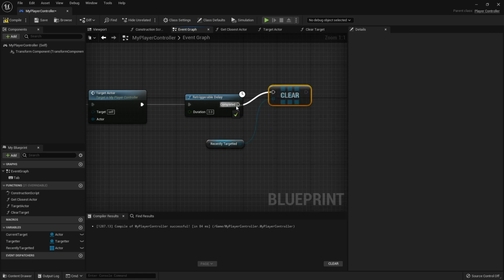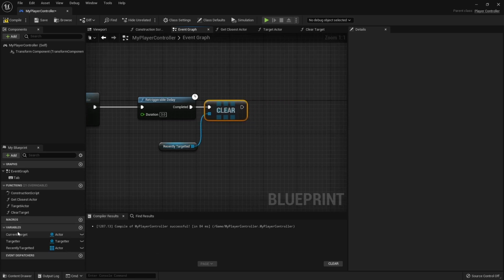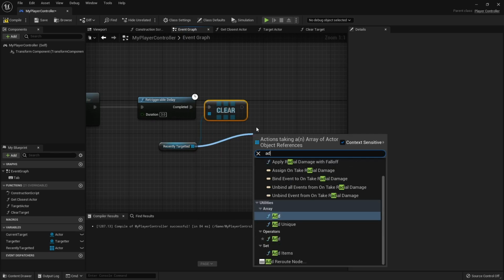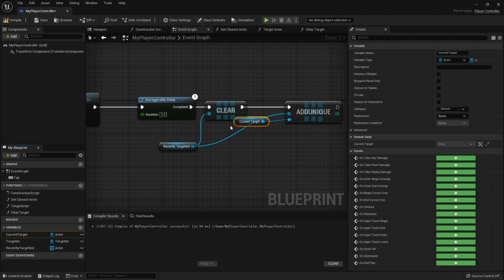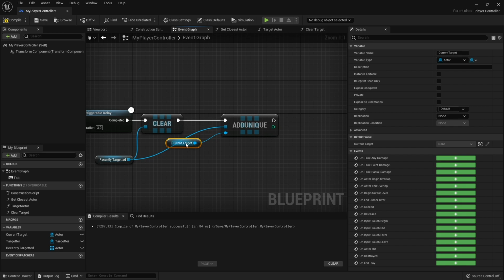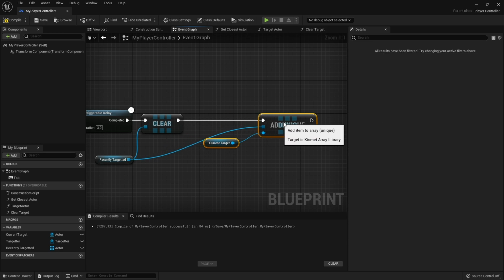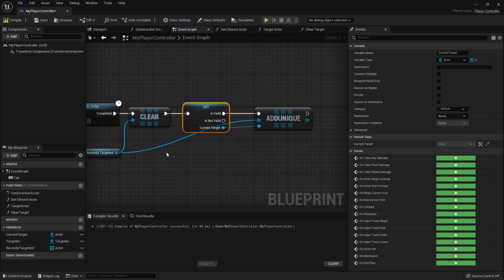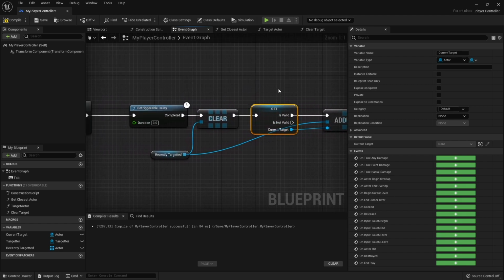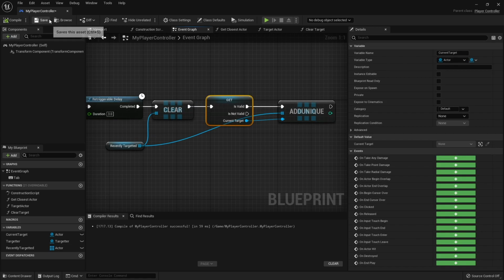First, clear the recently targeted. But then I will still want to make sure I plug in the current target into recently targeted there. So we just take this and do add unique and add in the current target there. But maybe you want to only do this if this is actually valid. So let's just be safe, convert that to validated get, and plug that in like so. That way it's only going to do it if we actually have a current target. If we don't have a current target, no point in adding it to that array anymore. Okay, so we're going to clear it and then add our current target back into it.